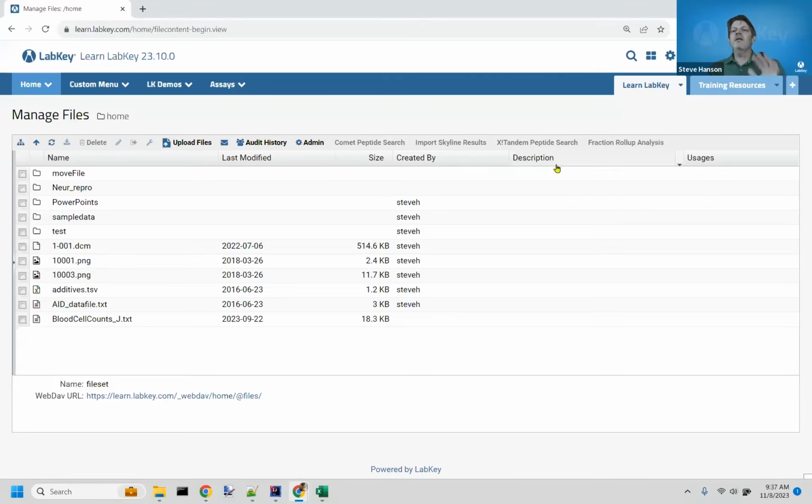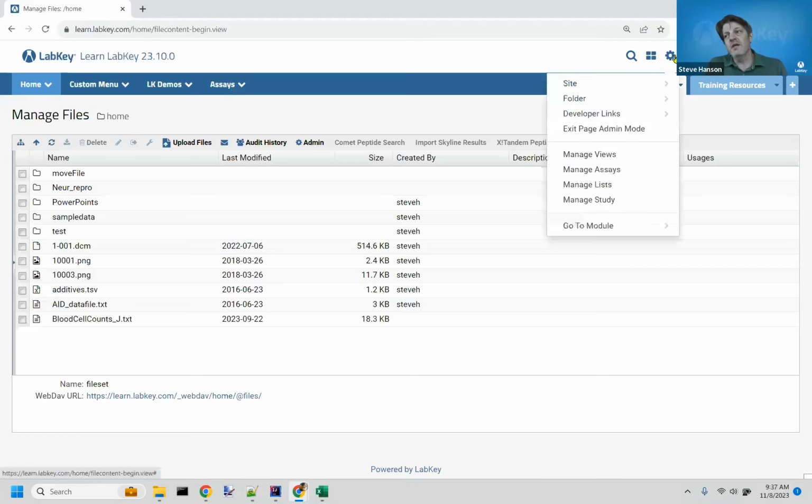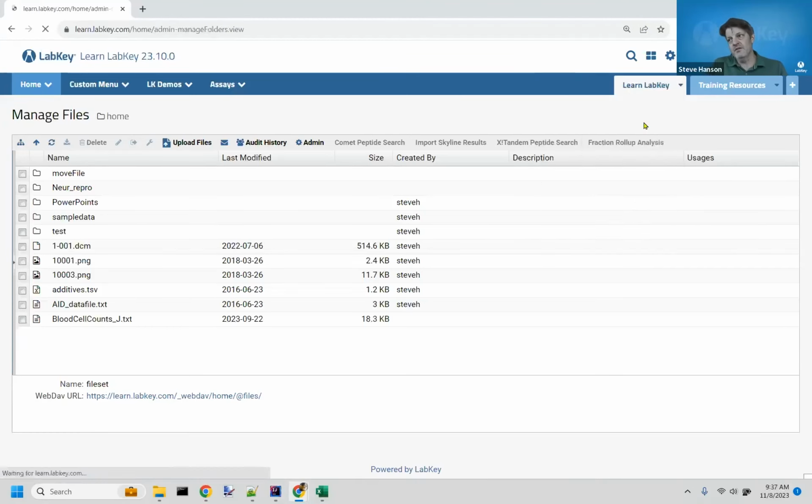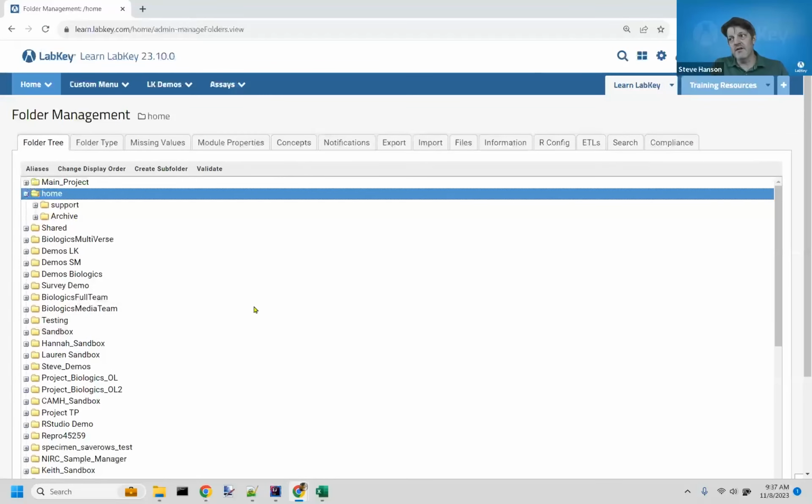And another thing that's important about modules: folders contain modules, or I should say, put it a different way, modules are activated or deactivated for a given folder. Well, how do I know which modules are available in a given folder? Well, there's a place to go. You go to the gear menu and you go to folder management. That's one way to get to this area.